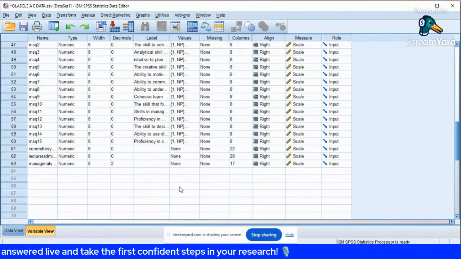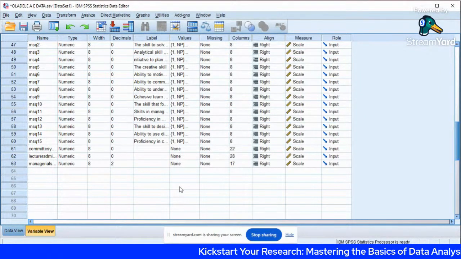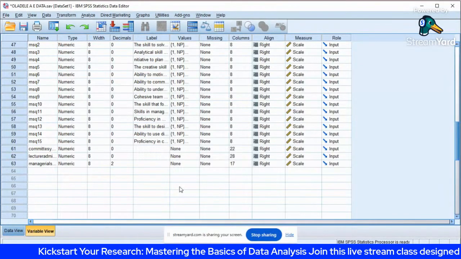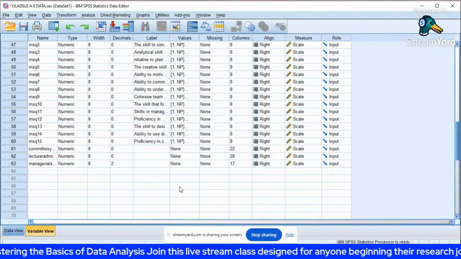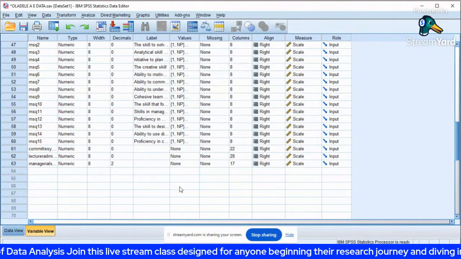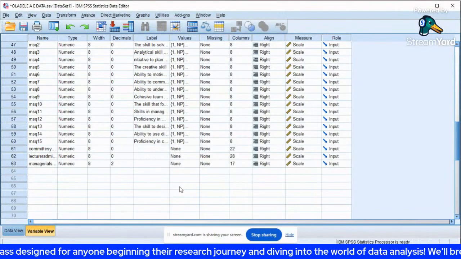Hello. This third one, the first statement in this first one is what? The skill that enable him or herself. And there's no item that looks like that. And the third one to select is what? Proficiency in computer application. That's all. Is that clear?